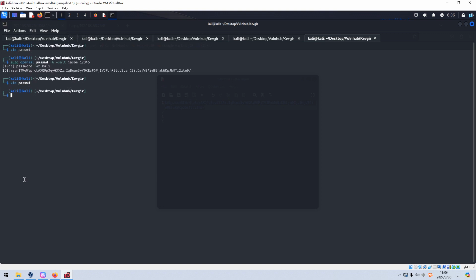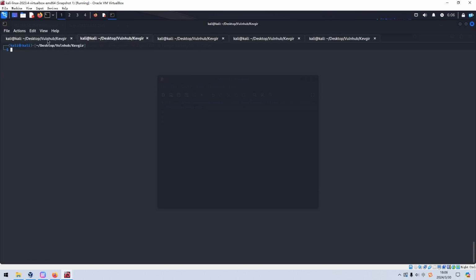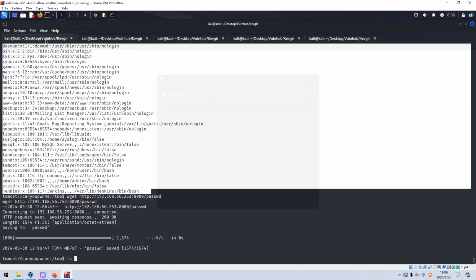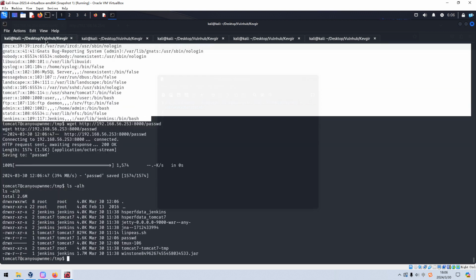Yeah, I have already demonstrated this technique, right? So I will do this thing very quickly for this machine. Next, we can upload this file to the target. We can use wget. Password file. It's done.